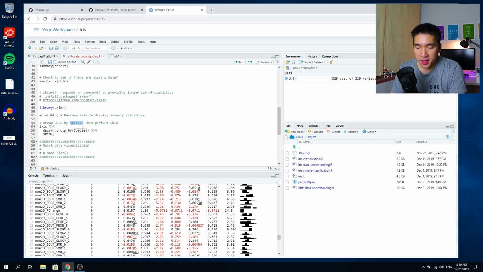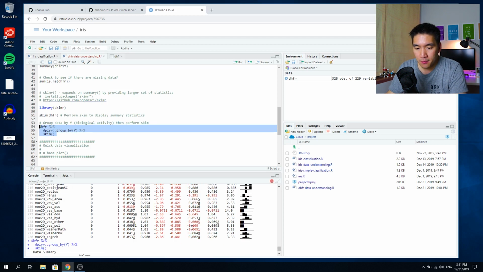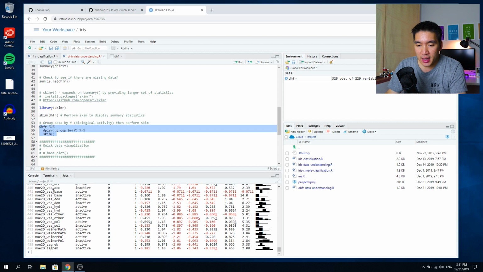Then for species, we're going to just say it's the Y, or the biological activity. And so we're going to change iris to dhfr, and group by is going to be Y, because Y is the biological activity that we want to predict. And so let's Control Enter that. So we will see the summary statistics of the 228 variables for the actives and for the inactives separately.